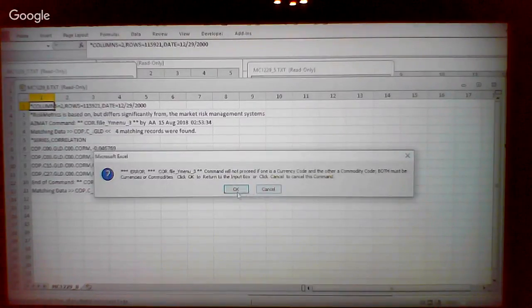So click OK. Let's go back there now. So let's read it again. Command will not proceed if one is a currency code and the other a commodity code. Both must be currencies or commodities, right? So if the first one is a currency, the second one must also be a currency. If the first one is a commodity, the second one must be a commodity as well. Click OK to return.